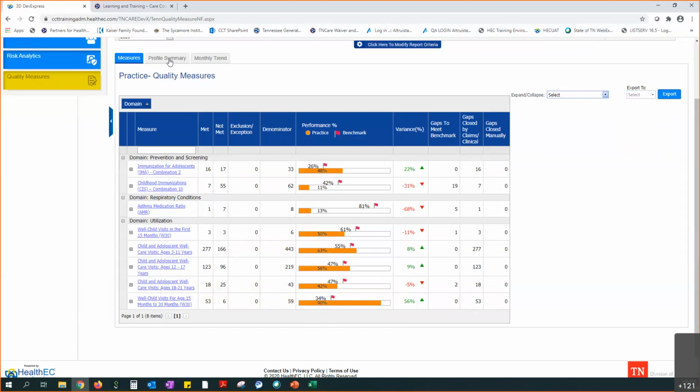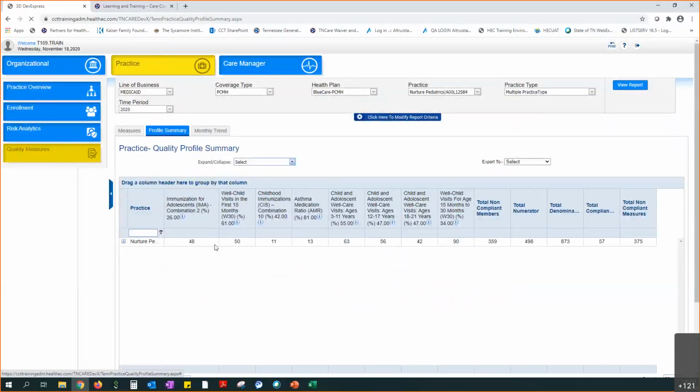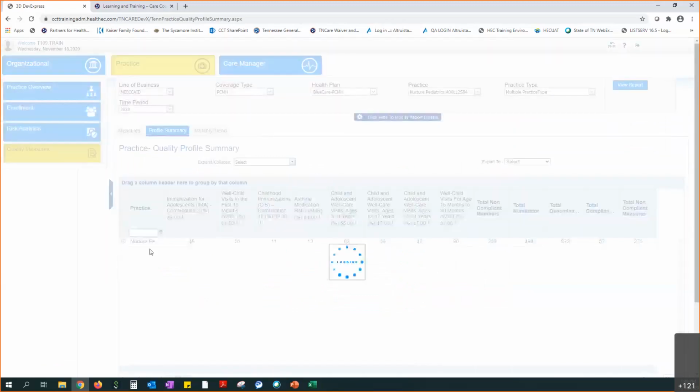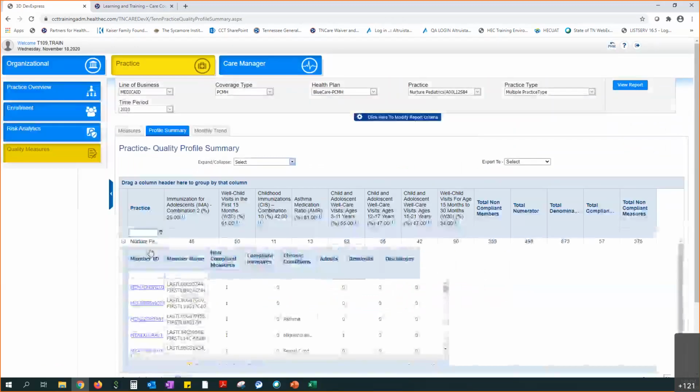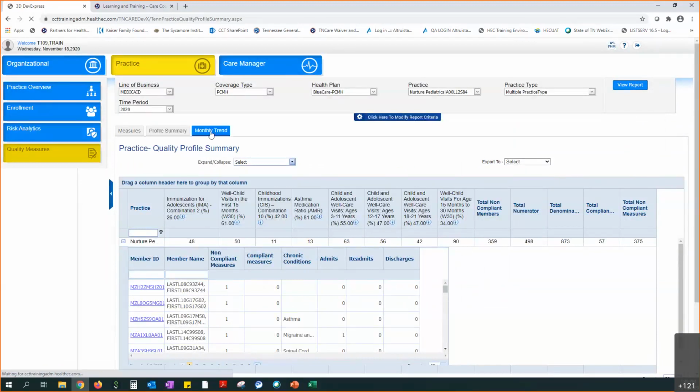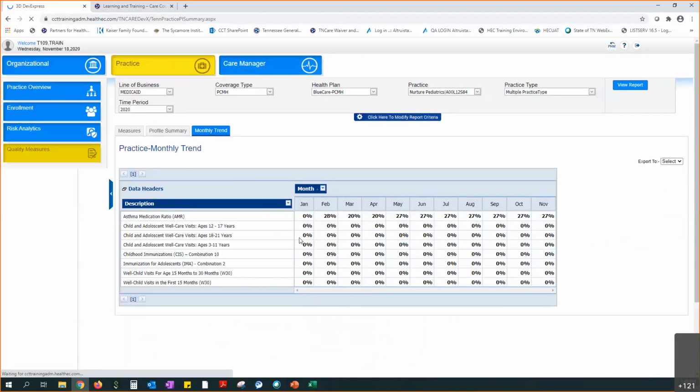So very similar. You'd also have the ability to view this in profile summary if you prefer to look at it from this view. And you can export from here again. You can also look at it from the monthly trend. Right, so any questions on this view from the MCO side?